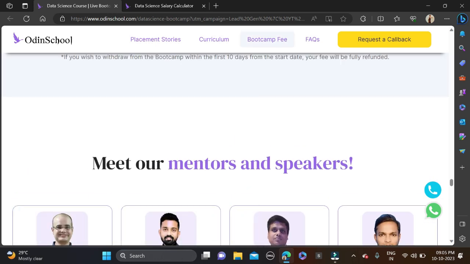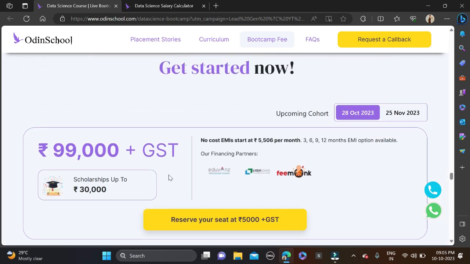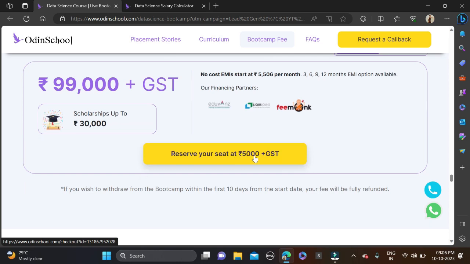Okay, so although we have discussed every important highlight except the fee structure, let's discuss the fee structure. So you can see your final fee will be 99,000 plus GST, and right now some scholarship is also there, up to 30,000, and also for the first 100 seat registrations 10,000 is off. Okay, so your final fee will be around 60,000, and also a no cost EMI option is there for 3 months, 6 months, 9 months, and 12 months, and per month only 5,500. Okay, and the seat reservation fee is only 5,000 plus GST.